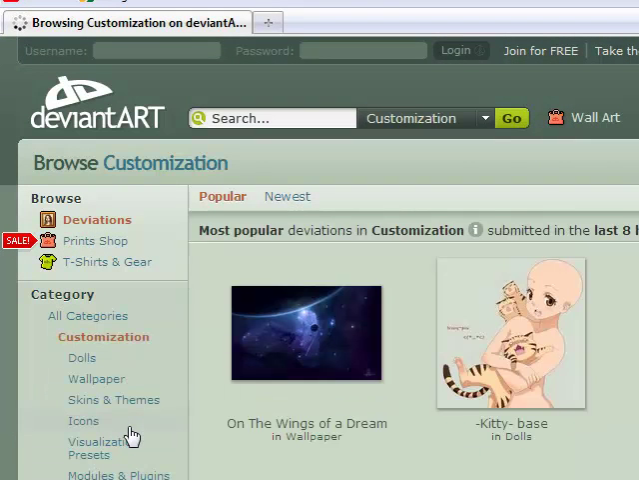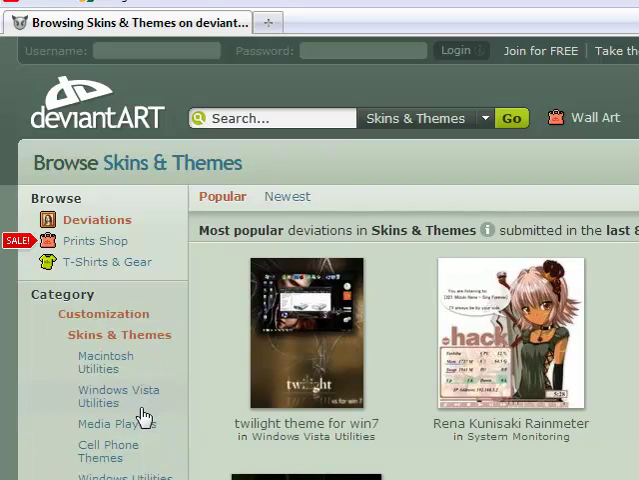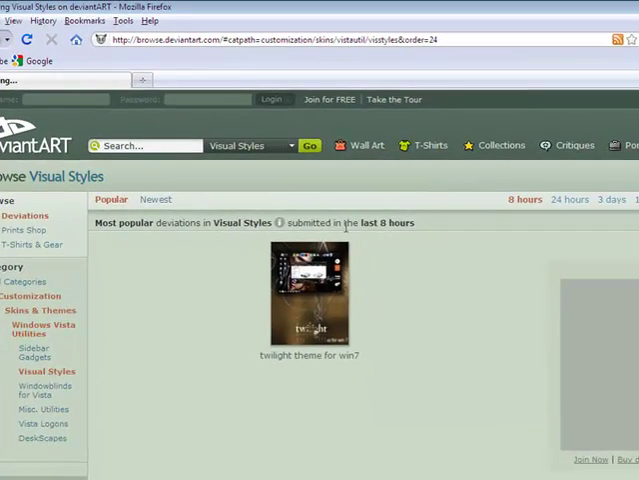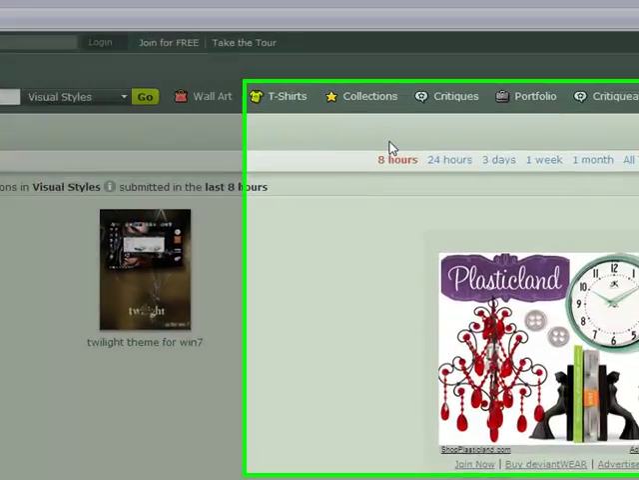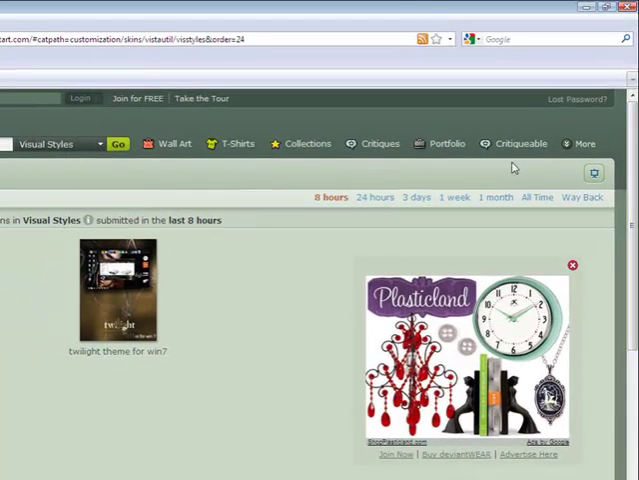Customization. Then you want to click on Skins and Themes. Windows Vista Utilities. Visual Styles. And here, one pops up. Just highlight all time. So that will show all the themes on this site.